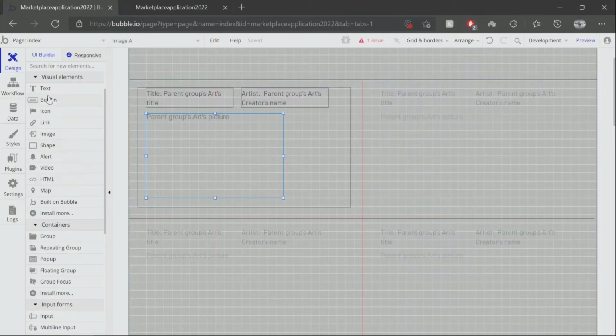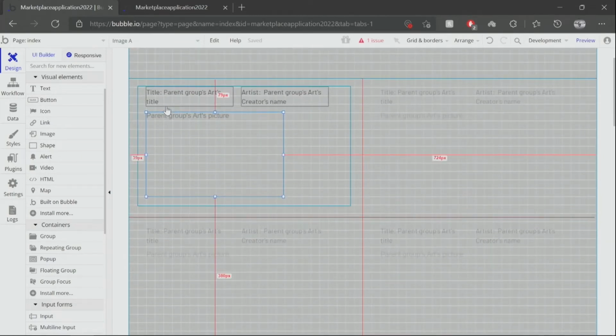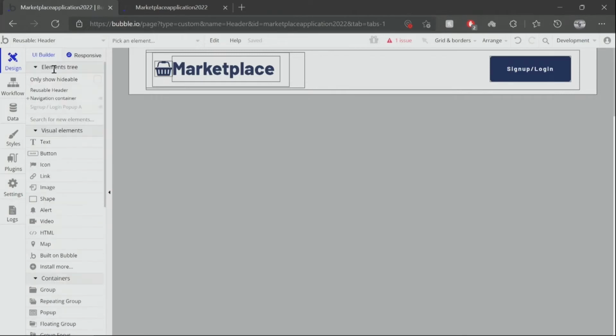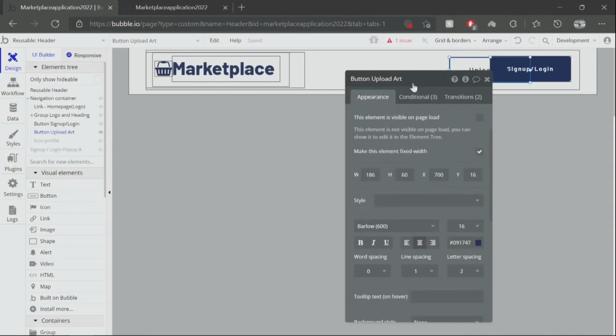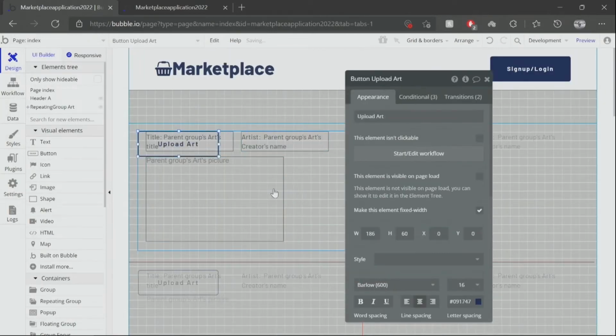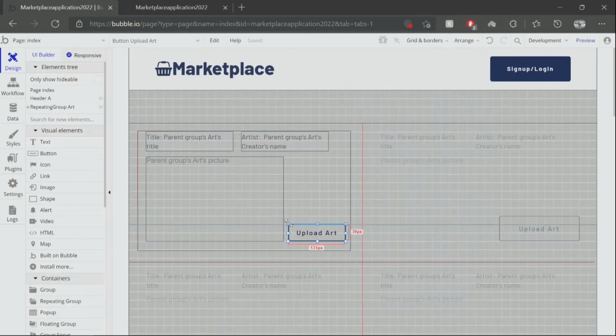Now, the way that you could do that is you could either hit this button and drag it out, or if you want to make your life a little bit easier, we can go back to our header. We can view our element tree, and we want this button. So what we can do is actually copy it and go into our index page, and then we paste it inside this block. Then we can make it smaller, and we can change this to message artist.